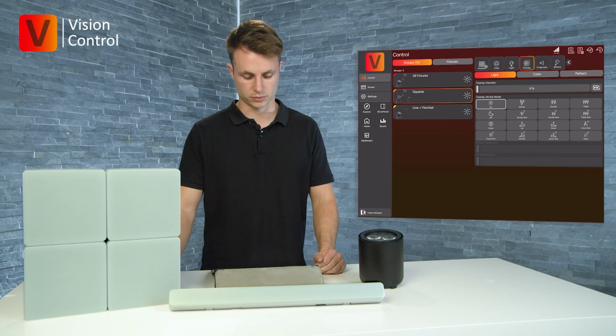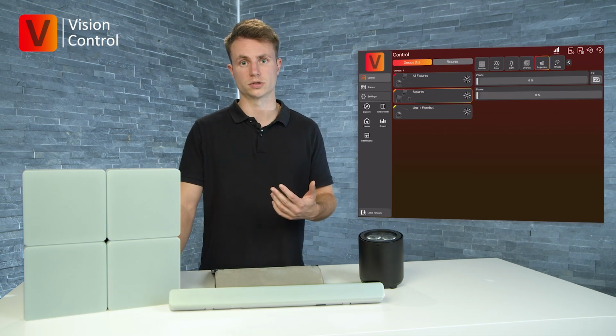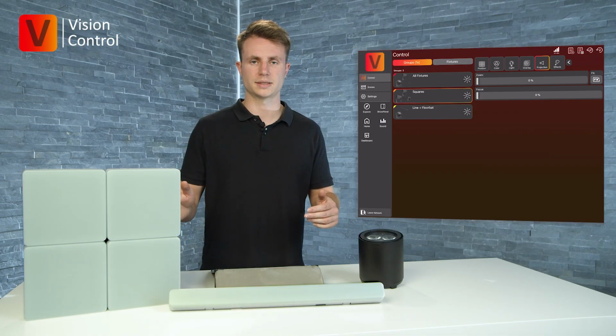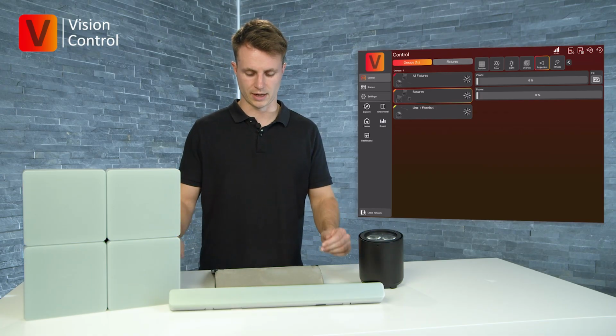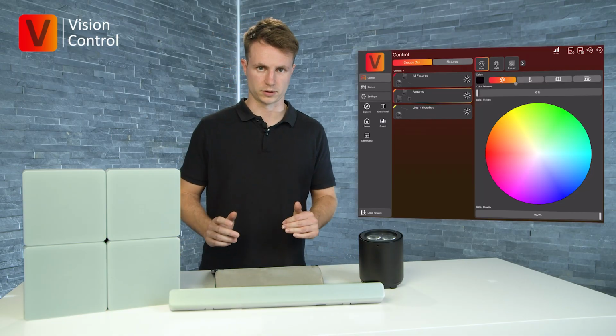For example, there is position like pan and tilt, and there is projection like focus or zoom. But all of those components are not supported by the fixtures on the table. So we will close it so that we can focus only on the supported components.